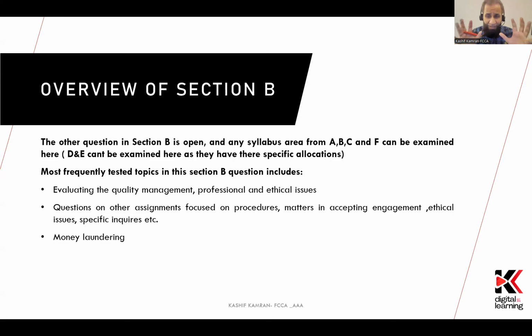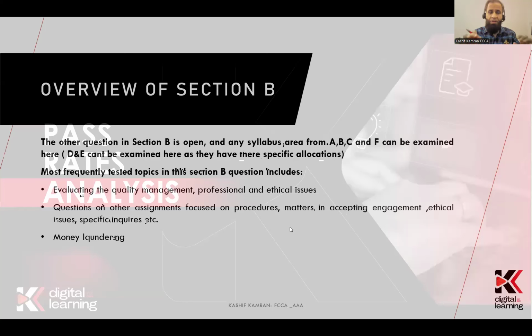So is everyone clear with A and B? Is everyone clear how things can come into your paper? What comes more often, what is mandatory, and what comes rarely? I hope this will all be helpful once you sit down, study, and approach your exams for December 24 or March 25.